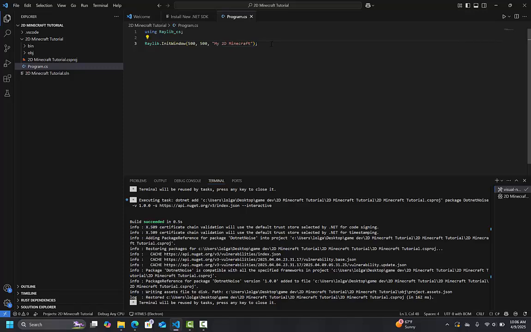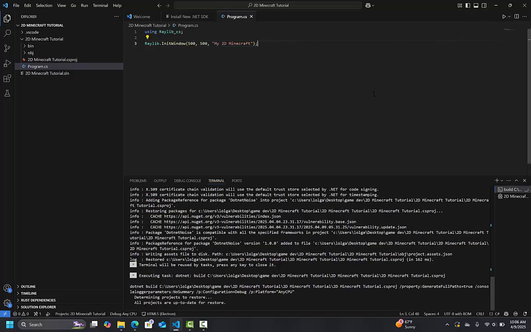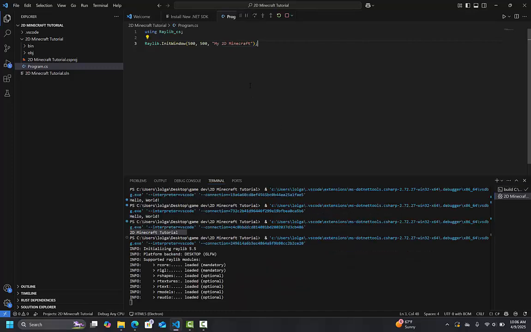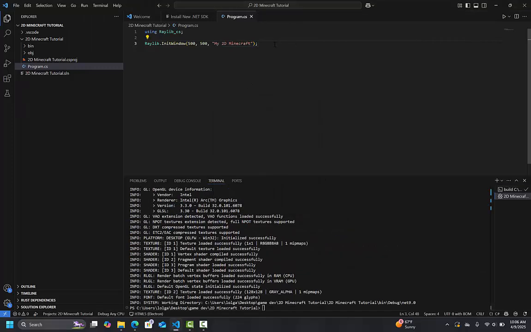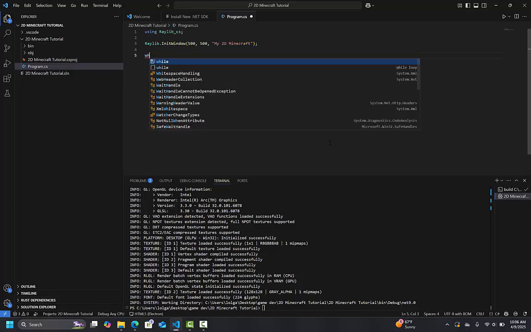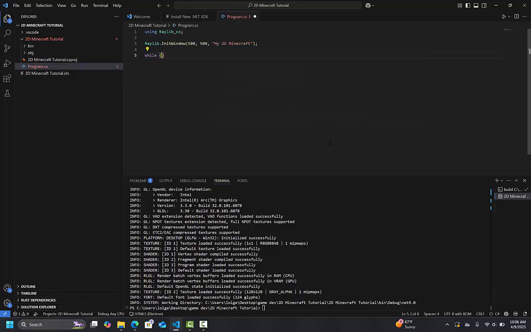And then we'll save that. And then we'll try to run it. But what's going to happen is the window's going to appear for a second, and then it's going to disappear. What we need for that is something that's called an infinite loop. So we will type in while, and this true here. And what that does is this will just keep going over and over again.